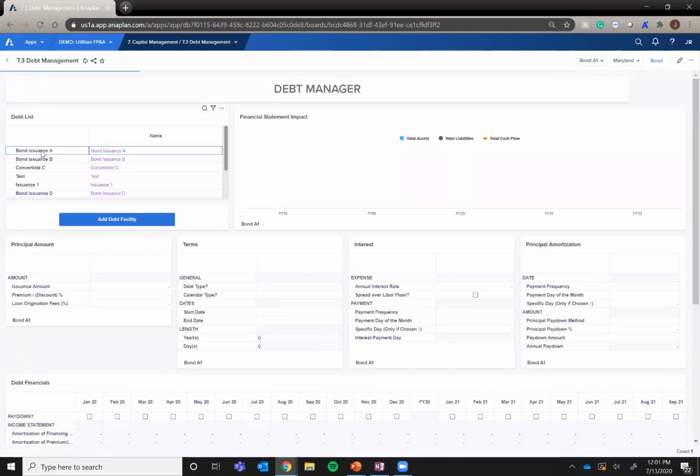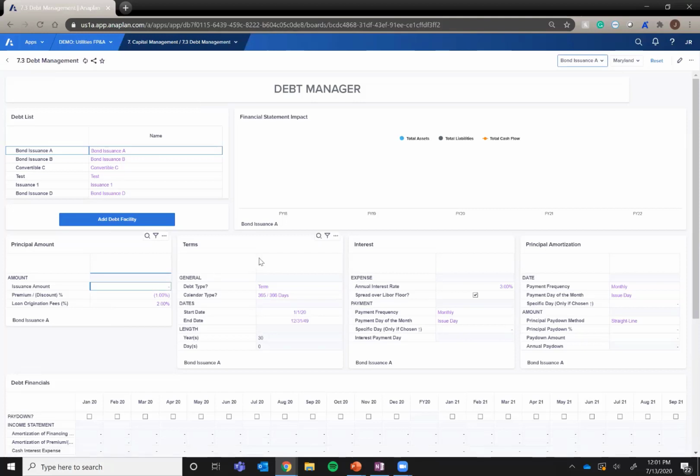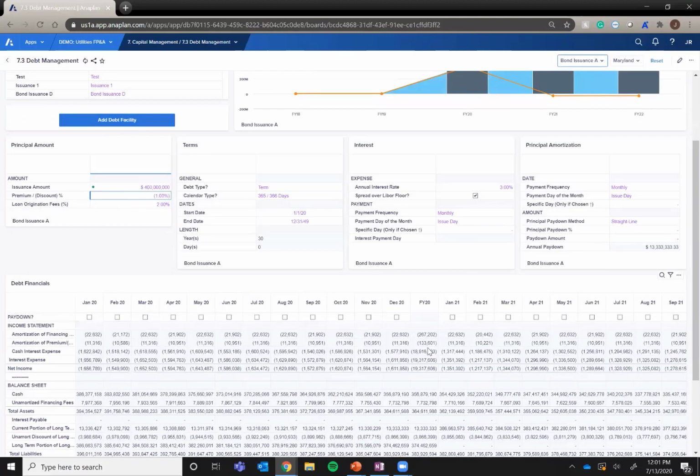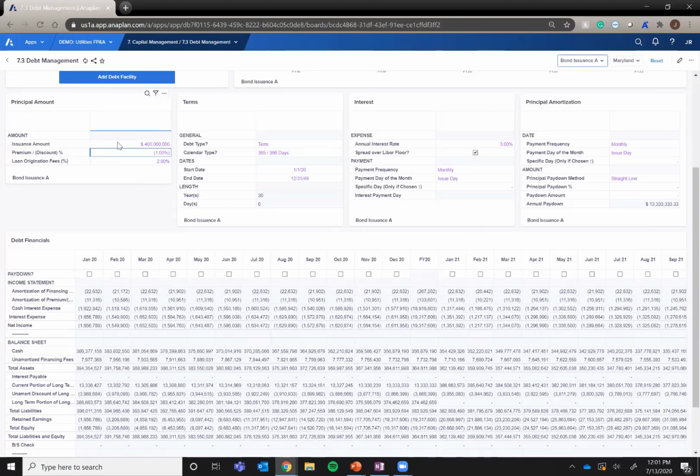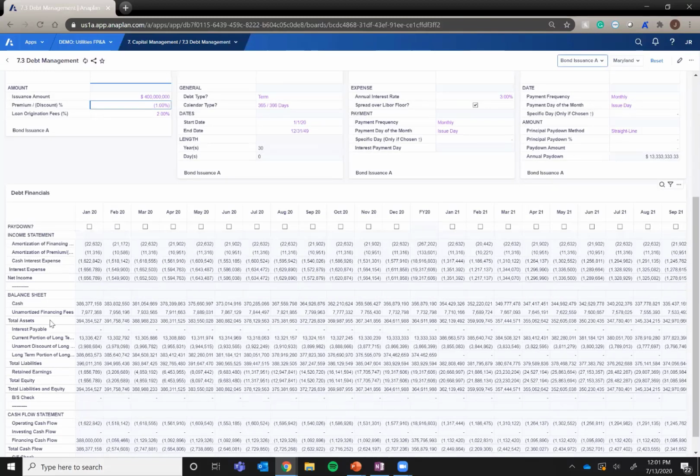If we go to bond issuance A, say this bond was issued in order to fund a solar project that was going to start in January of 2020. The initial amount needed, we'll say, is $400 million. And once we go ahead and input this, we'll see the financials below update. So as you can see, based off of that issuance amount and the corresponding terms that we already had input, it updates the financials below.